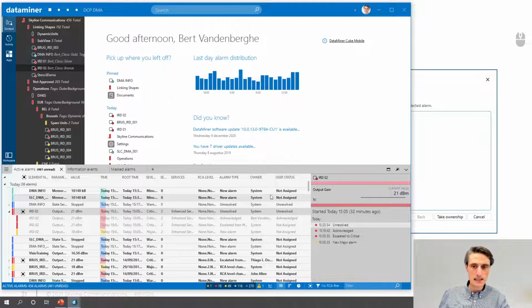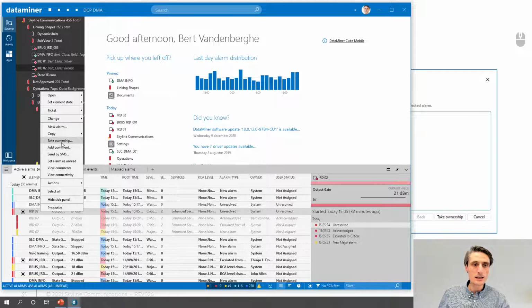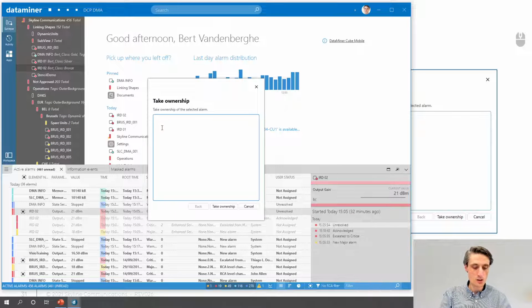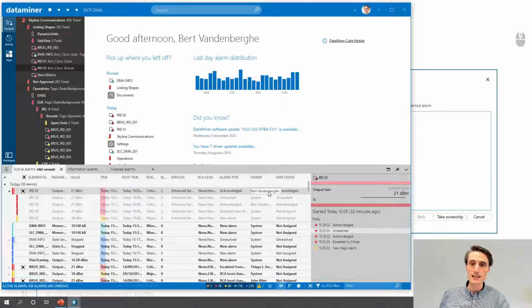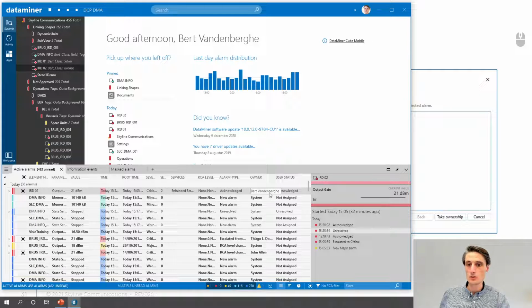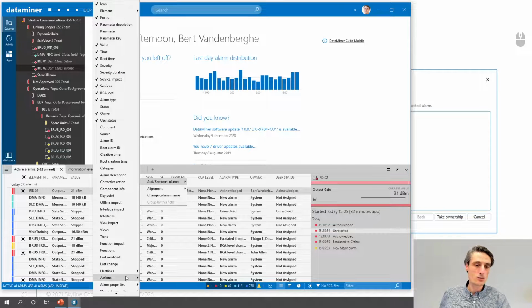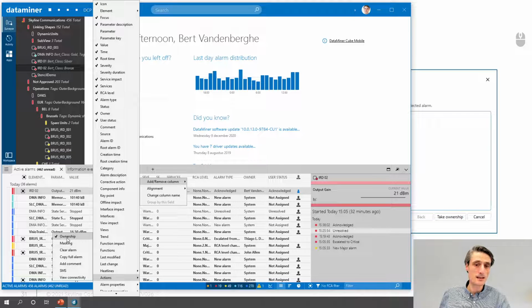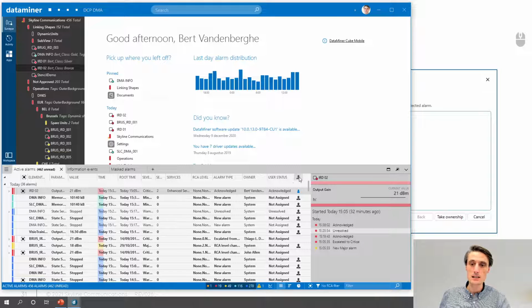Now let's play around with that. So I have my alarm that I created before. I can simply right click on there, take the ownership, and add some comments, like just a training note that I want to add. Take ownership, and my name is now added to the alarm and it is acknowledged. Remember, from the columns, you can also add that action column ownership, and then it will also visualize that in there.